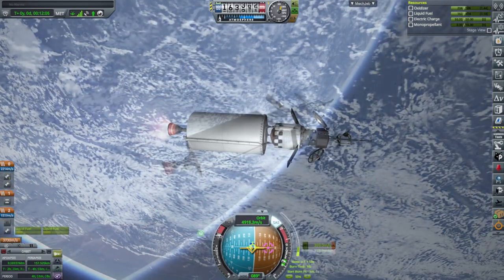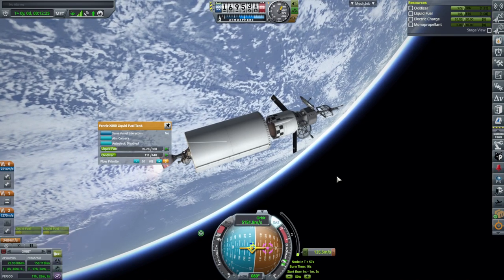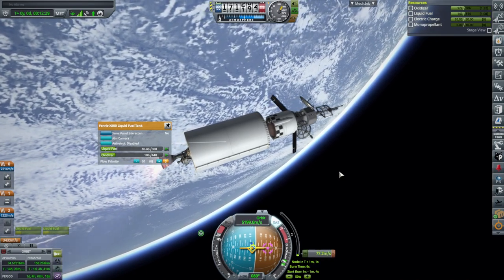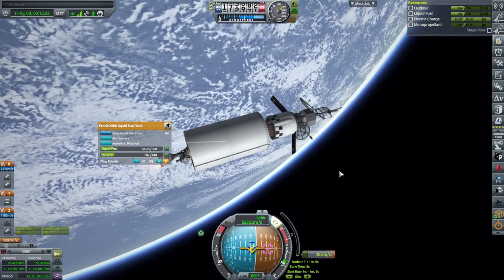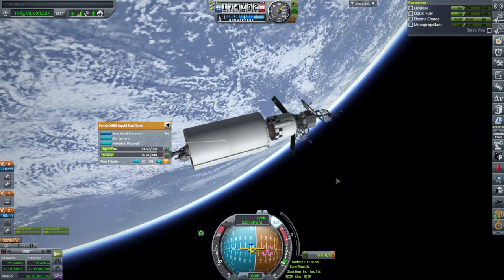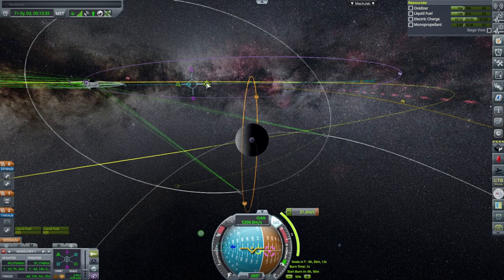Ugh. So yeah, the goal for this stage is going to be to capture around the Moon, transfer to Minmus, capture around Minmus, and then start the transfer to Duna. The ant engines will handle most of the transfer to Duna, capture around Duna, and fly by Ike. Well, we'll still be a little bit off here.